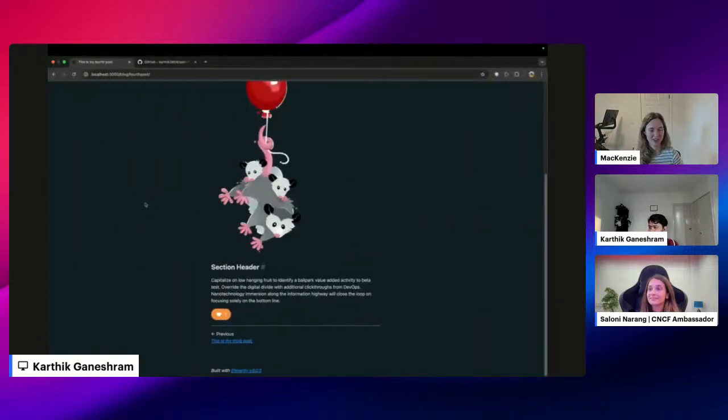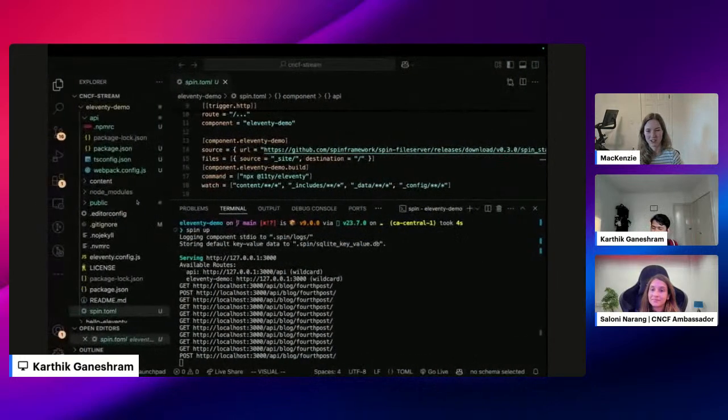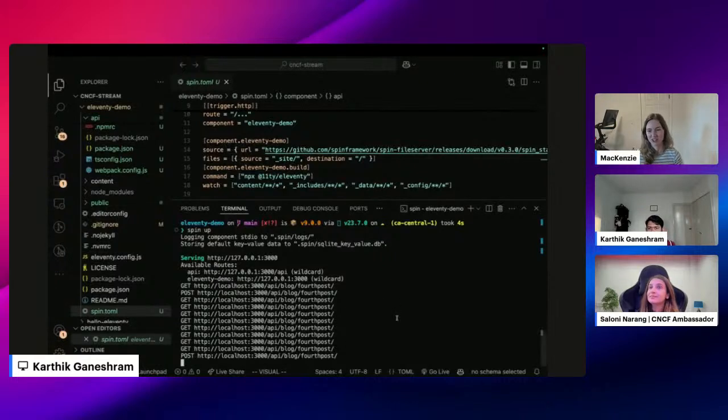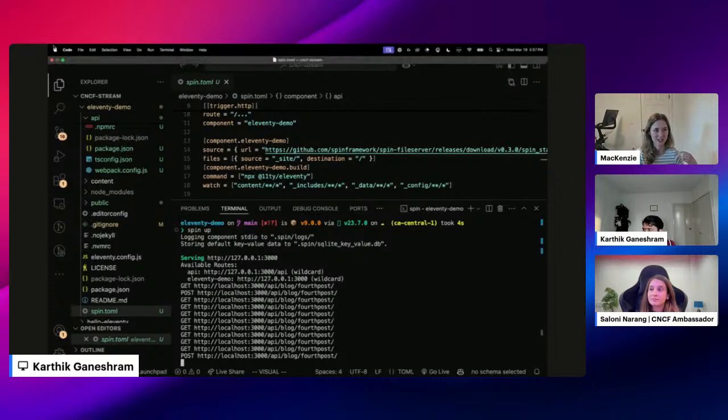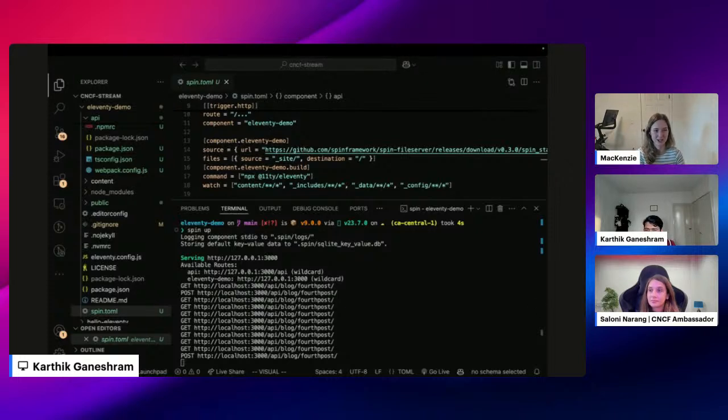Awesome. Thanks for giving another use case on how we can augment static site generators with new functionality and add some dynamic behavior using Spin. We might have enough time to quickly go over a CI/CD example in the last few minutes. Anything else you want to add to that one, Karthik, before we switch over? No, that's about it.